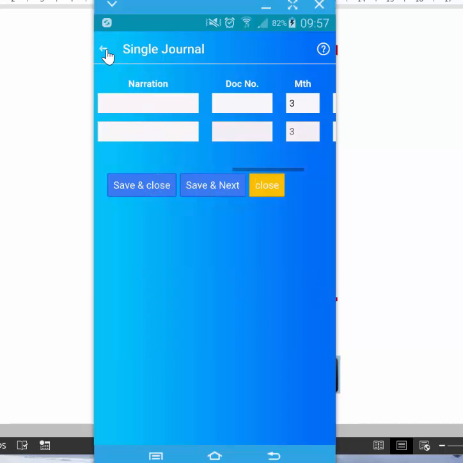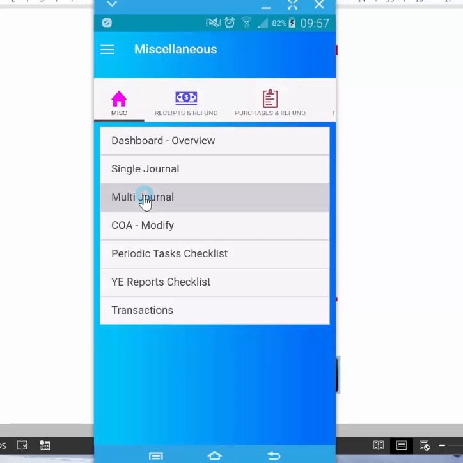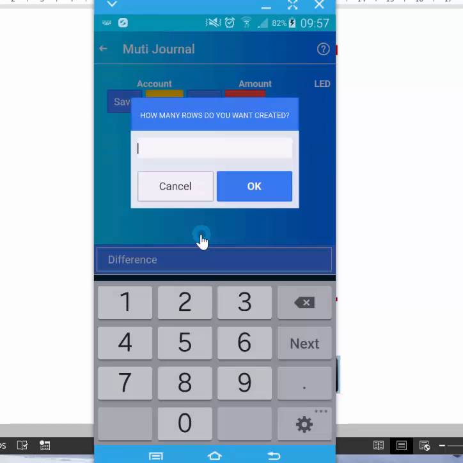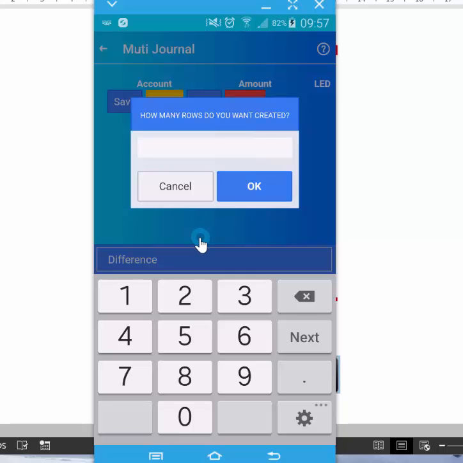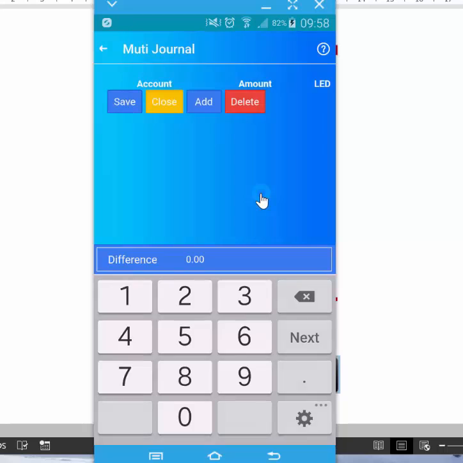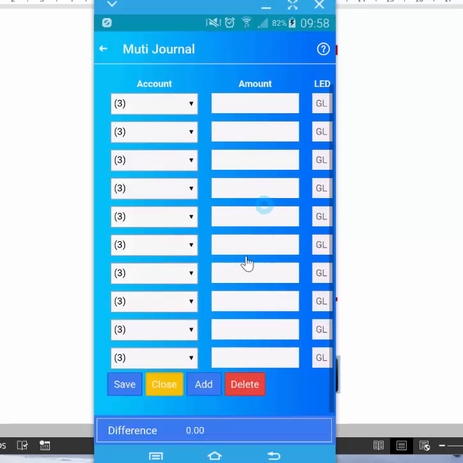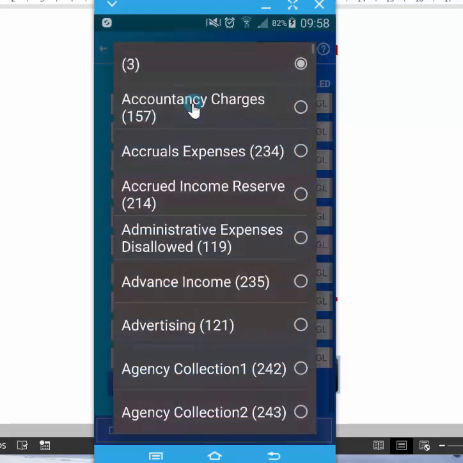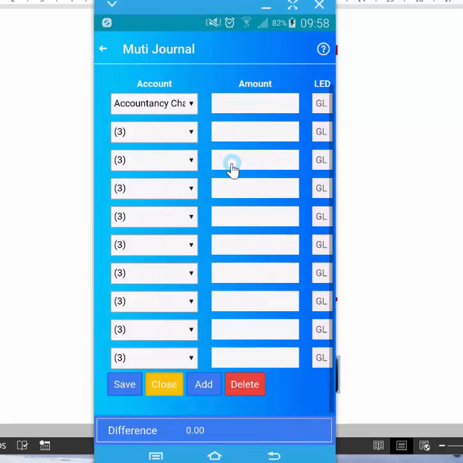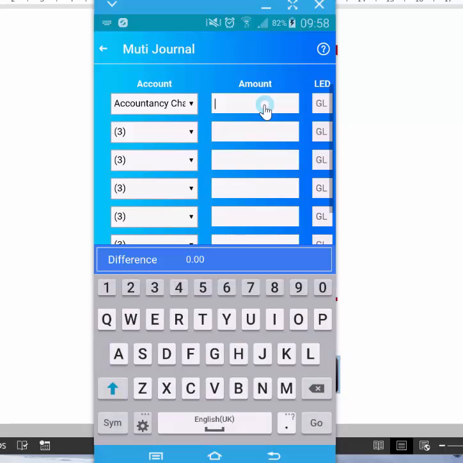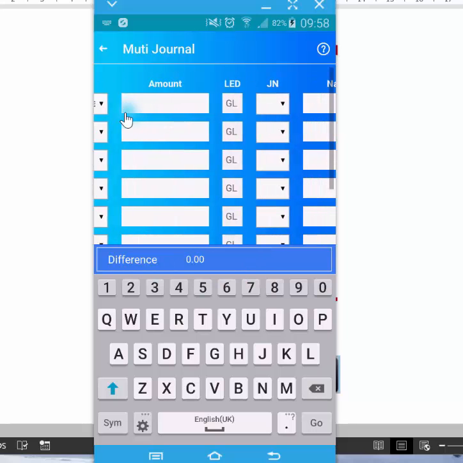Then next to that, we've got the multi-channel, which can be used to record transactions that don't have VAT and require more than 5 rows. It can give you up to 10. Let's have a quick look. For each one of them, we have got to select the respective account, and then you type the amount. Now, this one doesn't generate any values at all. They've got to be entered manually, and the difference has got to be 0 before it can save.